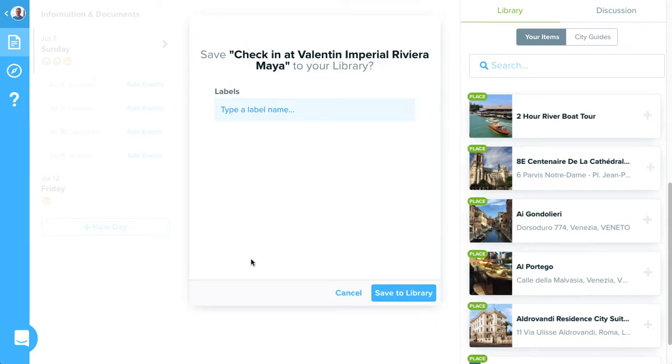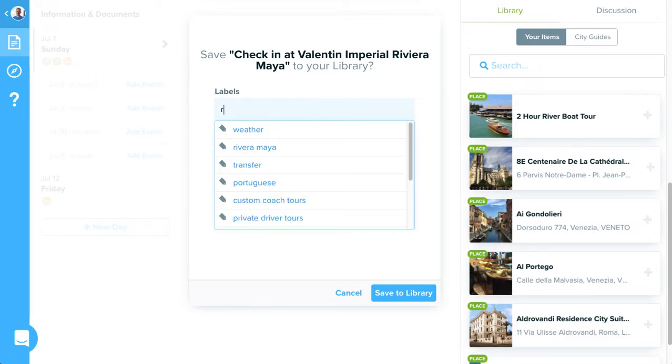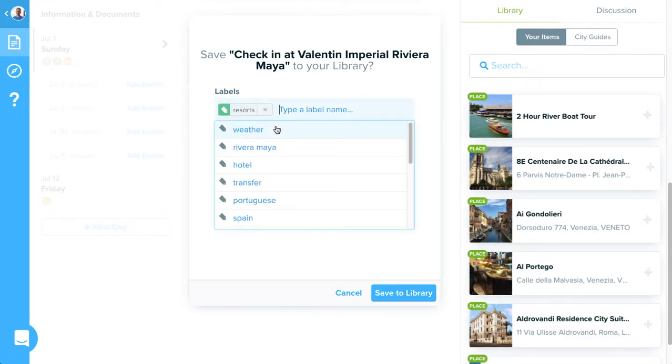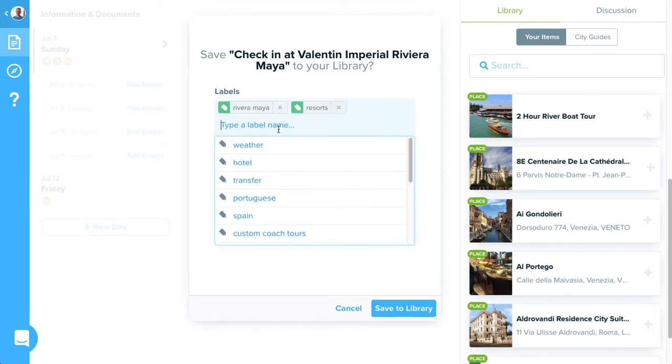I'll choose Save to Library, and this allows me to save this event that I just created to my library for future use. And it will also let me add in some organizational labels. So I've got one for resorts, and maybe I want to add one for the Riviera Maya. And that will help me find it or search for that in the future as my library grows.